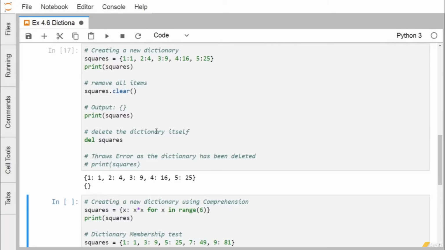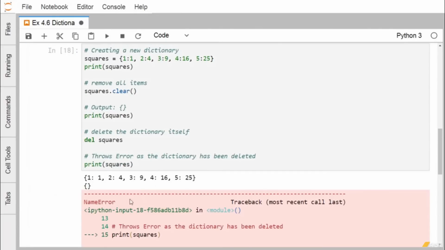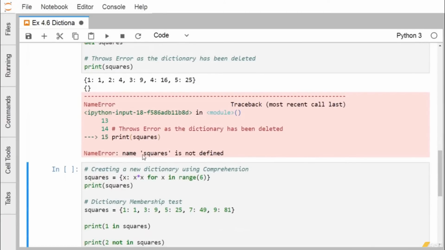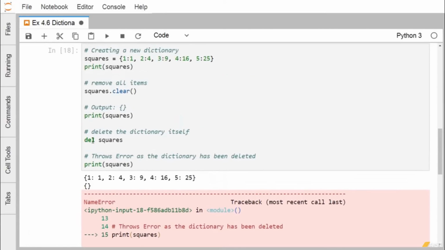So delete the dictionary itself. In that case, we will be going for del squares. But after that, if I want to print squares, as the squares have got deleted, it will produce one error, that is a NameError. So there is a NameError: name 'squares' is not defined, because we have used this del here. So the full declaration of the dictionary itself will get deleted.